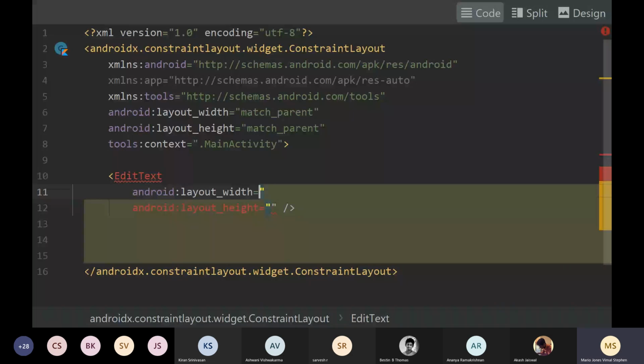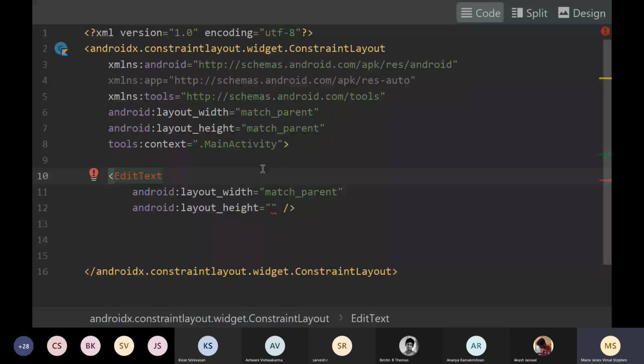Just make it match parent, which is nothing but the one above it, which is the constraint layout. So the layout width of the edit text would be the layout width of the constraint layout. So basically, edit text would take the width of the constraint layout as its own width, and for layout height I would give it wrap content, which is just to have sufficient height to occupy whatever content is there in the edit text.